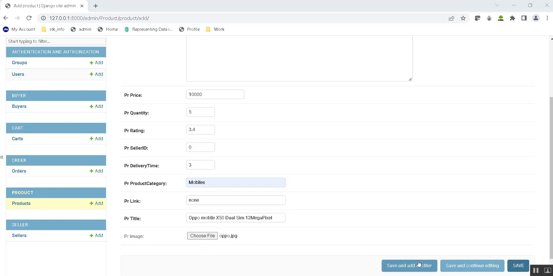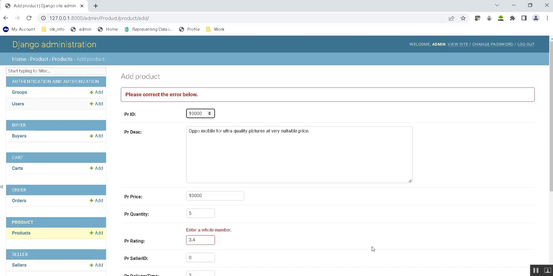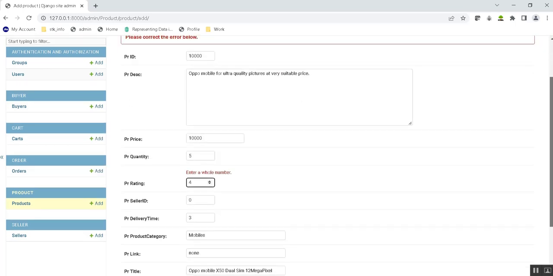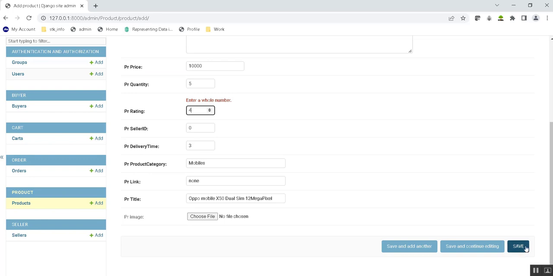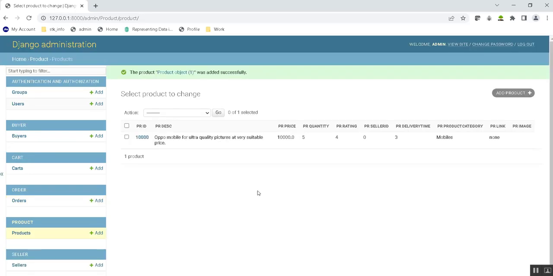Okay, I have added the image and then save the data. Okay, there is some error. Okay, so now what it is saying, rating has to be a whole number. So we have defined it as an integer field, and that's why it is asking me to put a whole number. So let's keep it 4. Okay, and anything, yep, that's good.